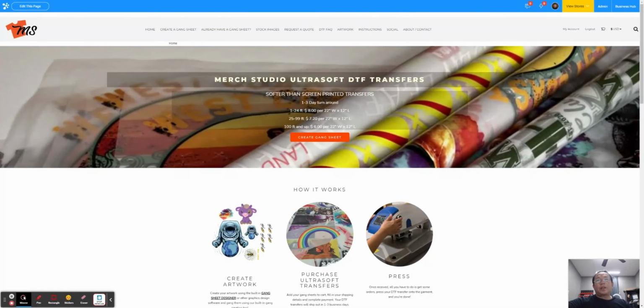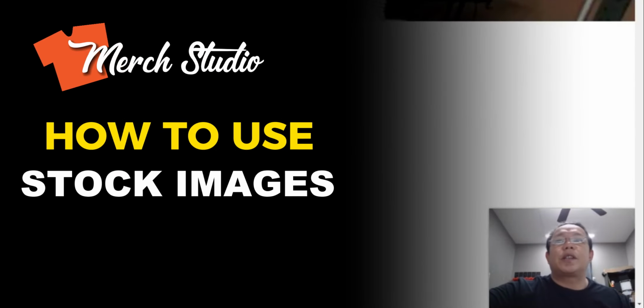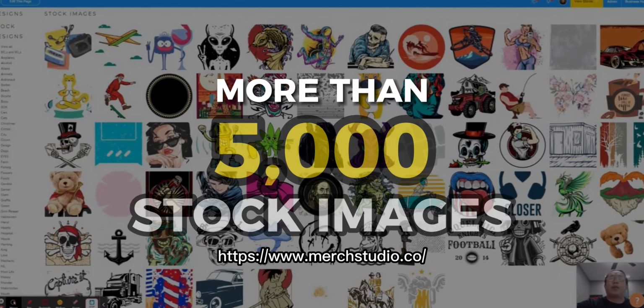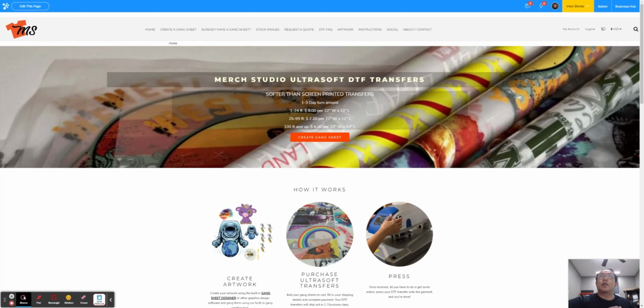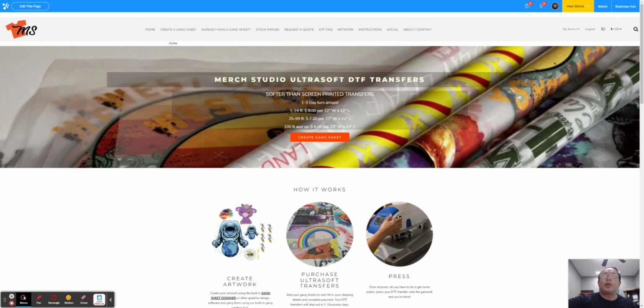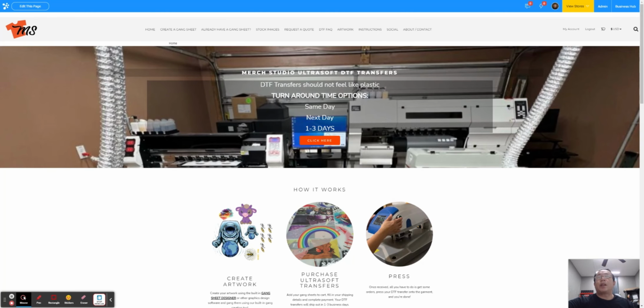Hello everyone, today we're going to talk about how to use the stock images in the Merge Studio website. We have more than 5,000, almost 6,000 stock images, and you can use them all for your designs. The great thing about them is that the colors are editable. So even though these are available for everyone, you can customize your copy of this design by changing the colors.